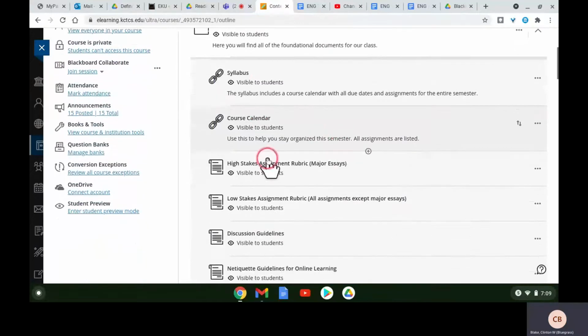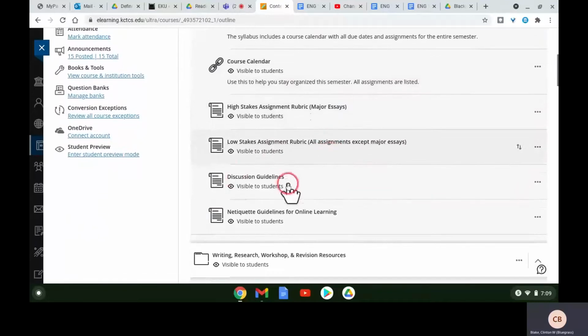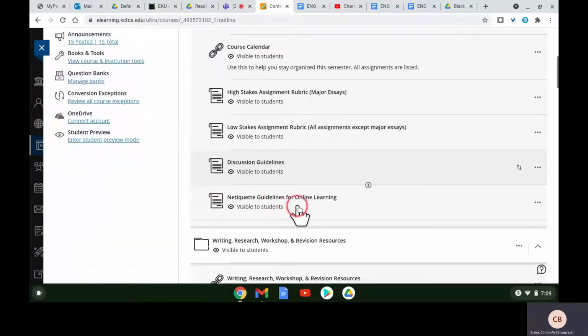You'll notice here's a rubric for our major essays. Here's a rubric for everything else. Here's our guidelines for our discussion. And here's some guidelines for online learning and best practices.